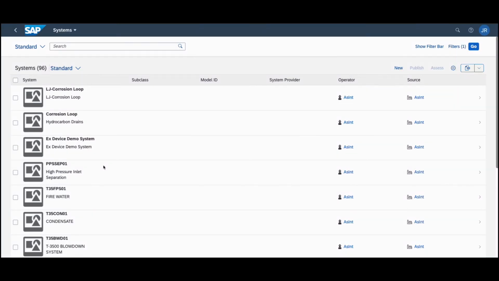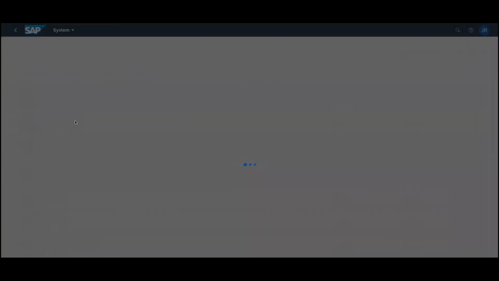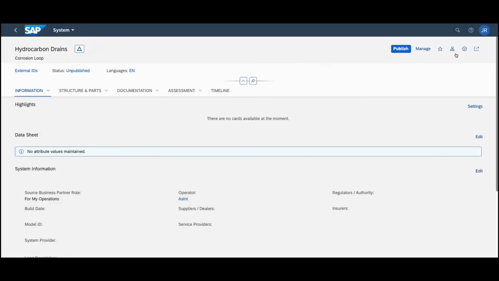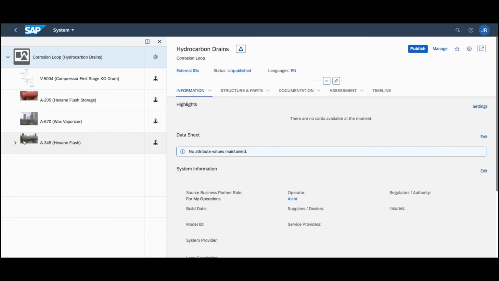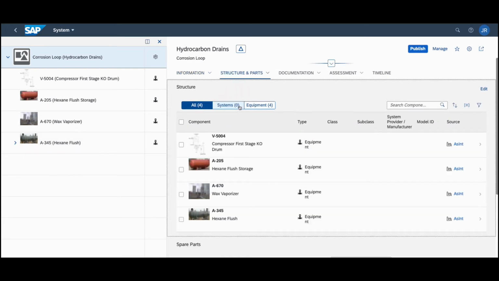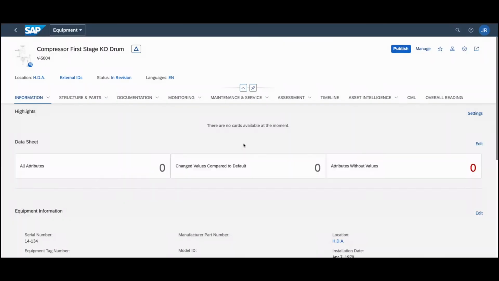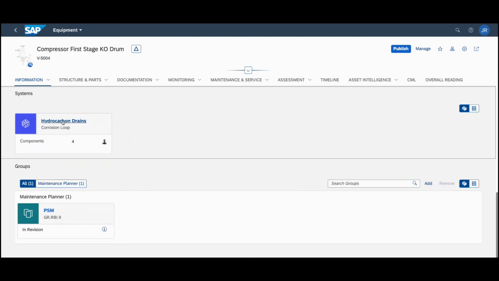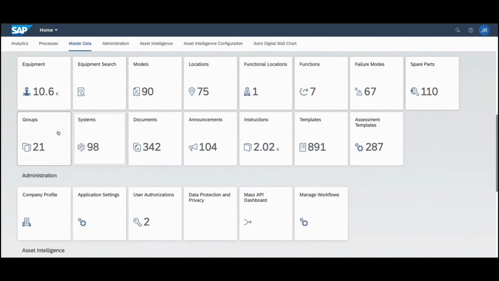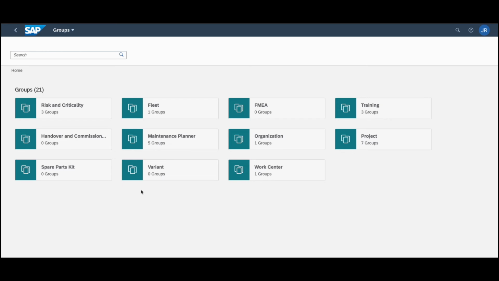We see that when we select a corrosion loop, we're able to easily navigate to see all of the assets and RBI components that have been included in that loop. We can then drill down into a specific asset or component and, from the equipment level, see what corrosion loop, system or group that piece of equipment belongs to. So allowing navigation from the asset up or the corrosion loop down.